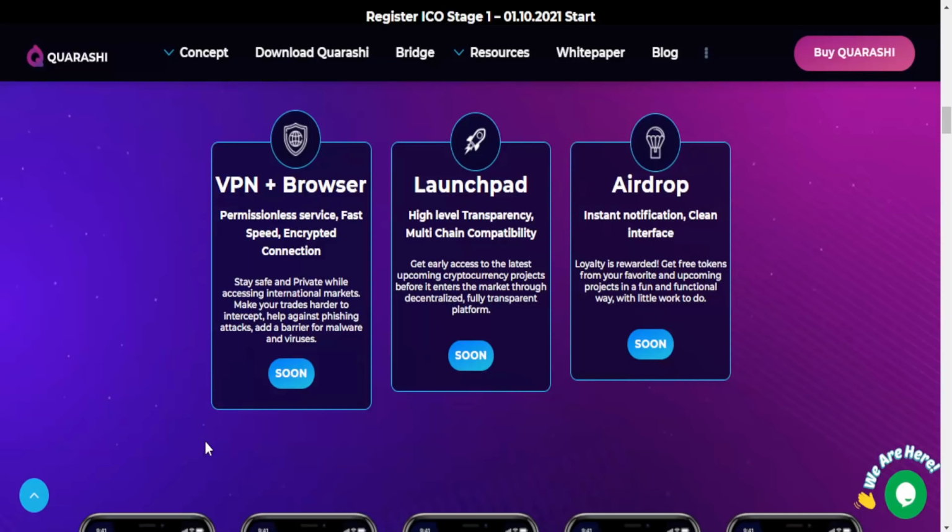So the next thing is Launchpad: high level of transparency, multi-chain compatibility. Of course, we love transparency, that the project is transparent. We've got all the information here. So I think that's pretty professional. Get early access to the latest upcoming cryptocurrency projects before they enter the market through a decentralized, fully transparent platform. So that's very positive.